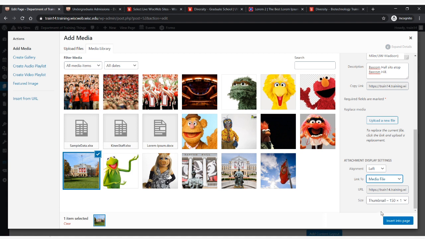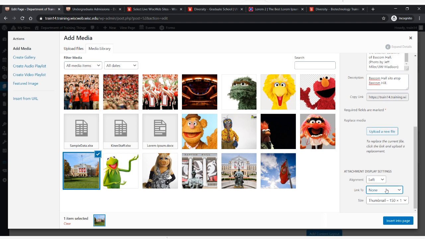You also have the ability to link this image to other sources. So for example, you can link to the media file proper. You can link to the attachment page. The attachment page is that extra page that is created when you upload a media item. And then lastly, you can link to a custom URL, which is if you wanted to link this image to some other site or some other page.